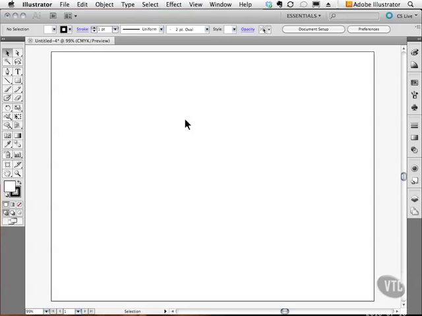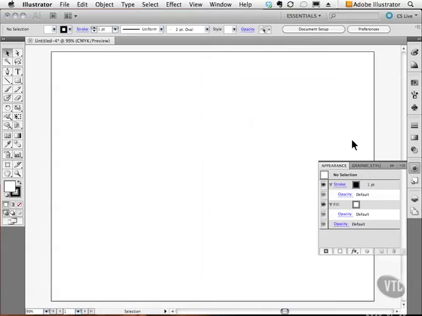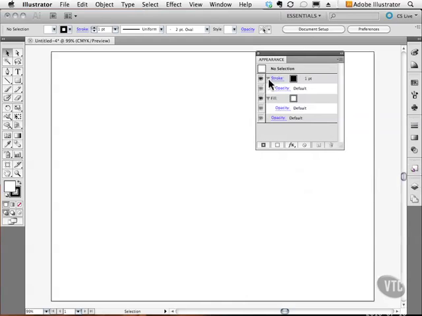We have a panel that lets us know what's happening to our artwork. So if I go to the Window menu, you see that we have something called Appearance. And it also lives inside of this guy right here. I'll tear this off. And what I'm going to show you here is that it keeps track of what's going on with the artwork we create. We also have the ability to hide and show appearances as well.